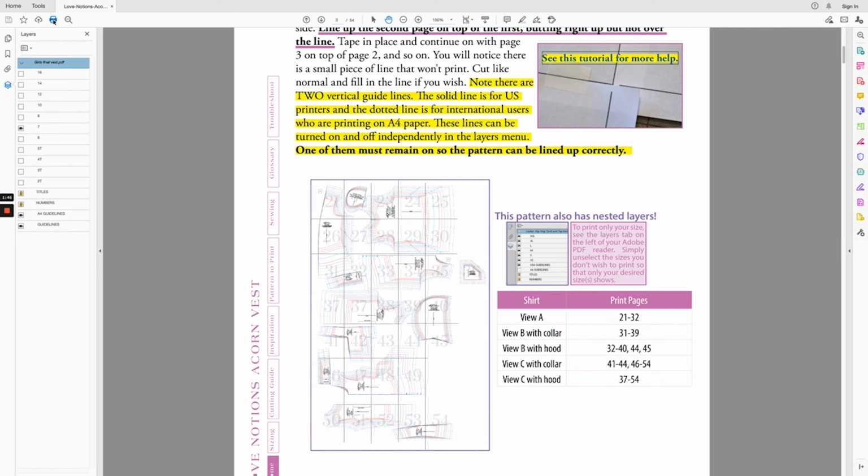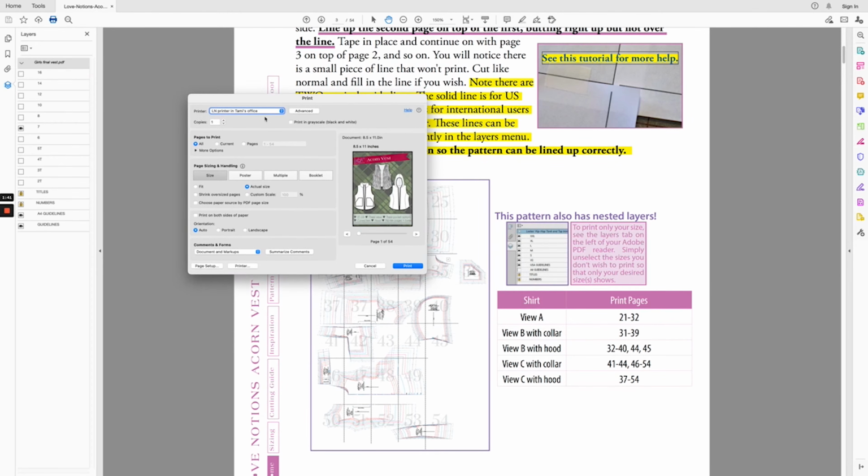Now to print, we're going to go up here to this print icon, and you select your printer, and then you select pages to print. So we're going to print 21 through 32. And under page size and handling, we want to make sure this is always actual size. And then orientation is auto, and that's it. Then you can just send it to your printer and you're ready to assemble your pattern.